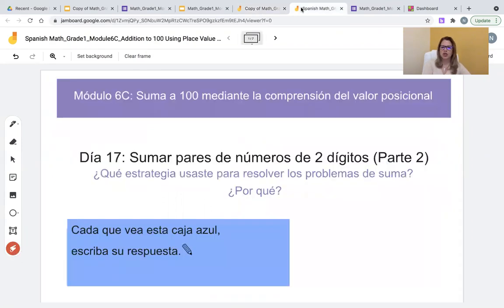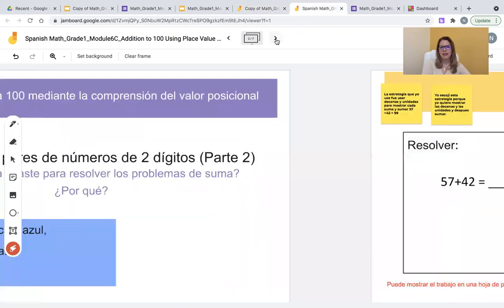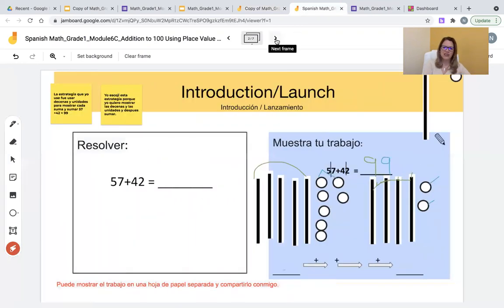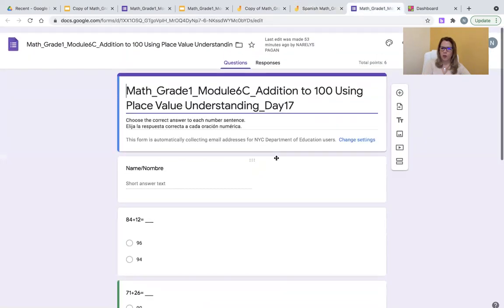In the Spanish Google Jamboard, you'll find the same structure. You'll find the introduction section. In this video, I focused on adding tens and ones using the base 10 model and really focusing on answering the sticky note questions: how to explain what strategy I selected and how to explain why I selected that strategy in Spanish.